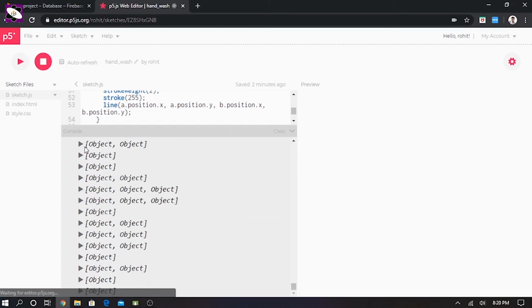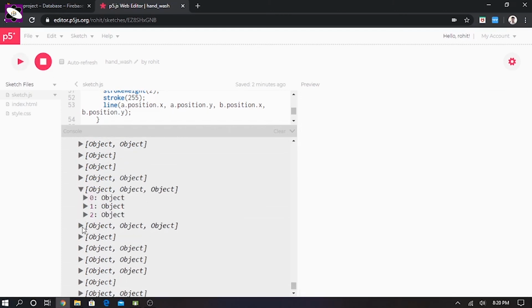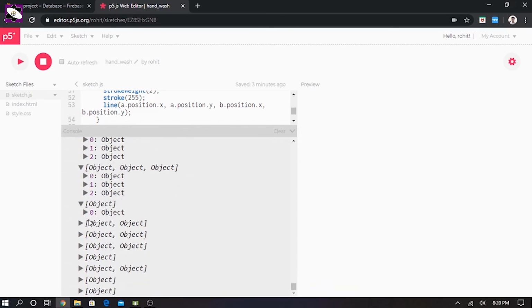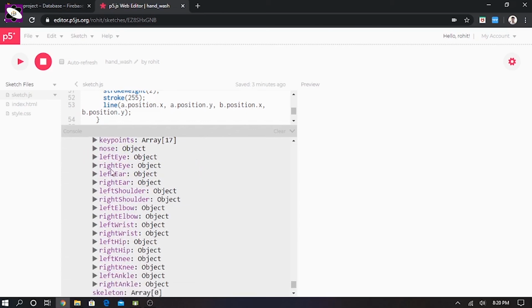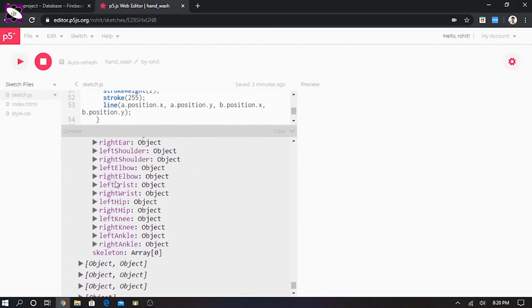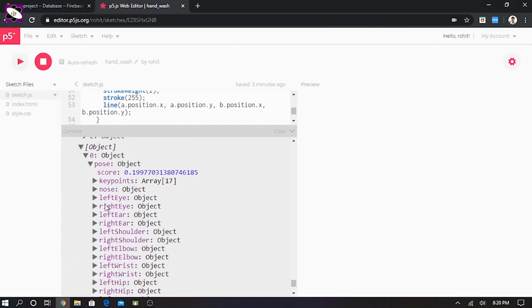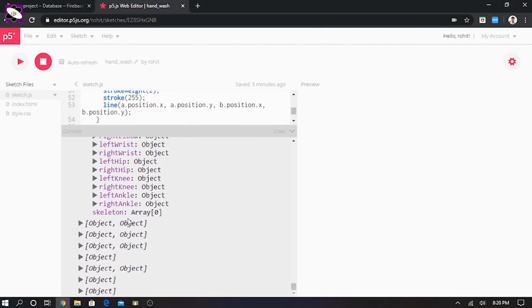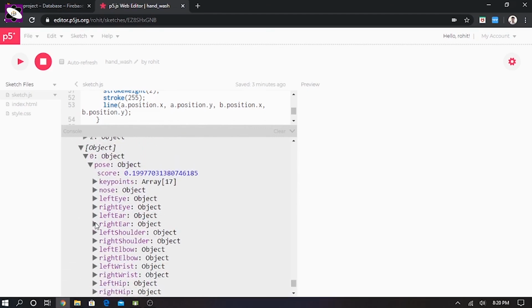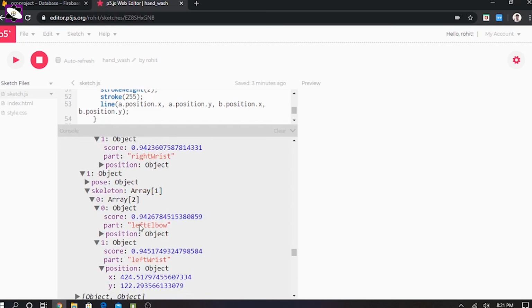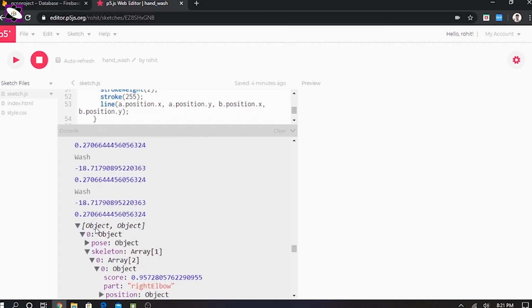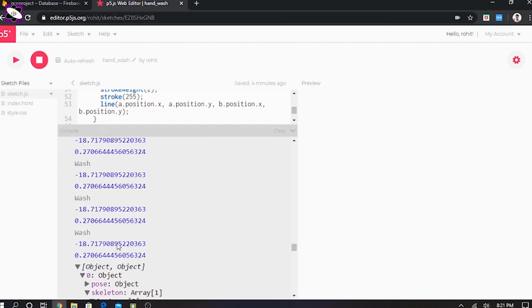Again, I just want to show you this object, like how it looks. Just pause it. We have 3 objects, so we'll just take this one. As you can see, we have pose, and in this pose you can take key points like nose. I'm taking left wrist and right wrist, and also left eye and right eye. You can also take all these things. And as you can see, I have the skeleton information over here: right elbow, right wrist, left elbow, left wrist of the same object only, and wash information, x coordinate difference, y coordinate difference.